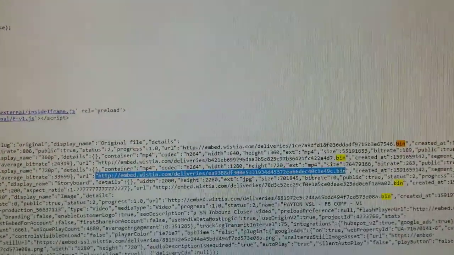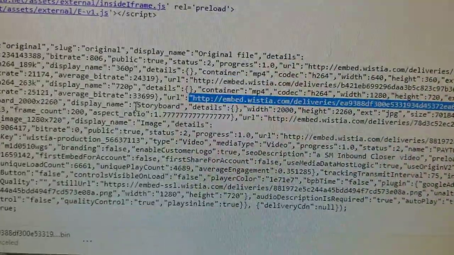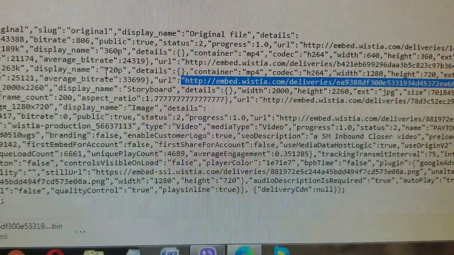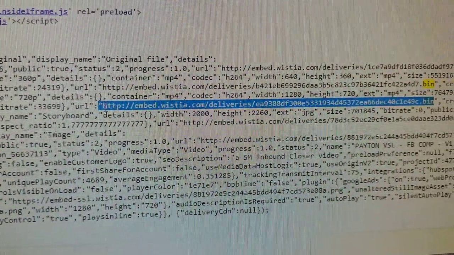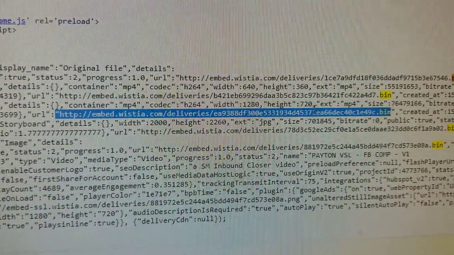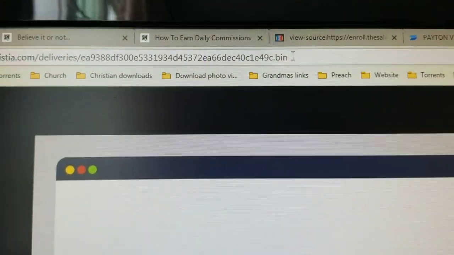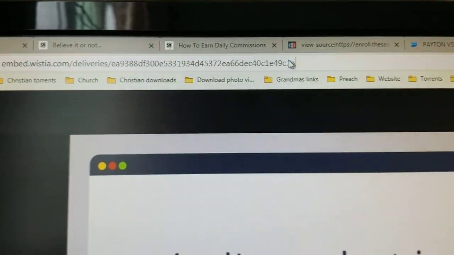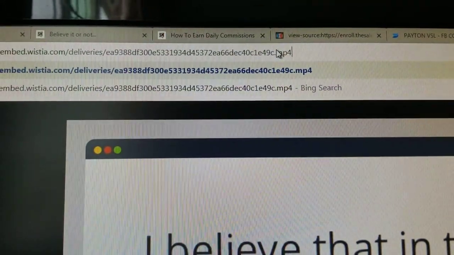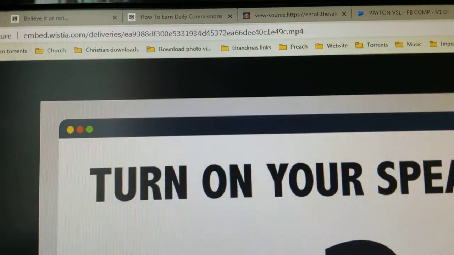And then this page comes up. Find a 1080 or 720 quality, and then copy this link right here with the bin. Paste that in there, and then change it to MP4, click OK, and now just download the video.